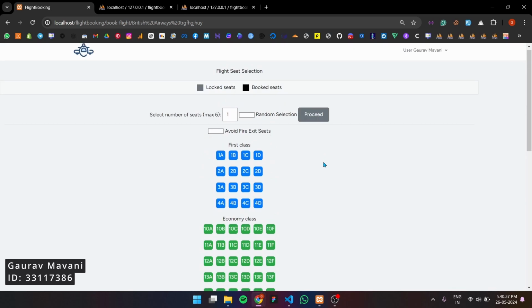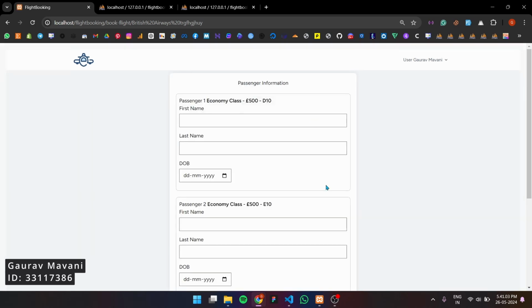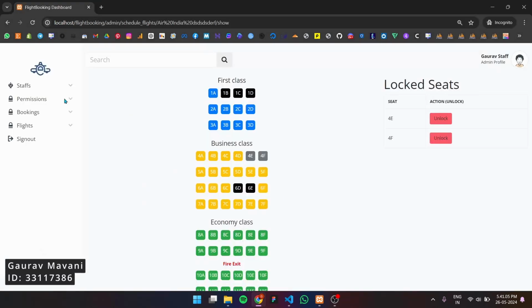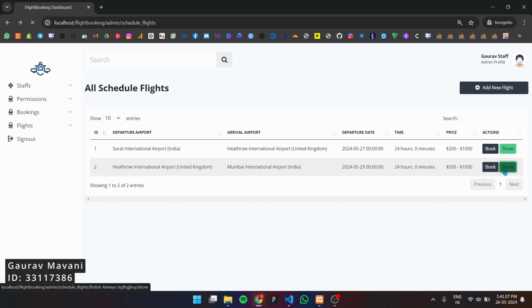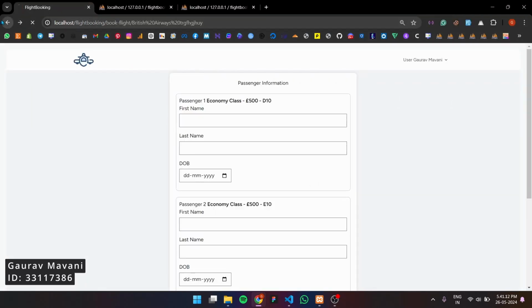Let's go here. If we select three seats here, then proceed, this is also booked, as you can see it will lock again here. If you look here, now these three seats are locked. So all these features will work for all the flights.